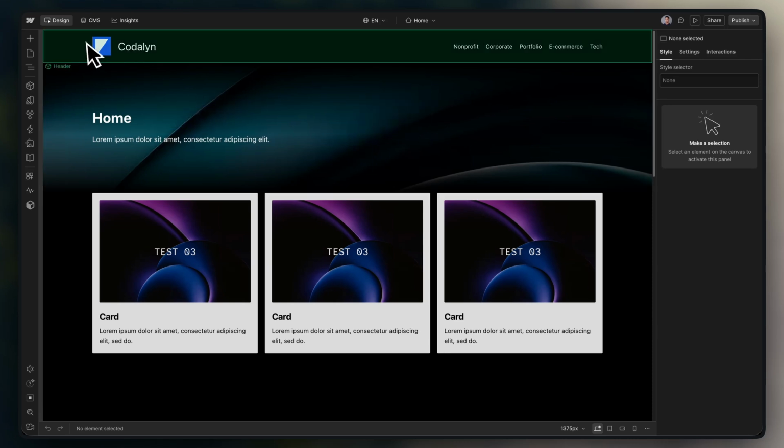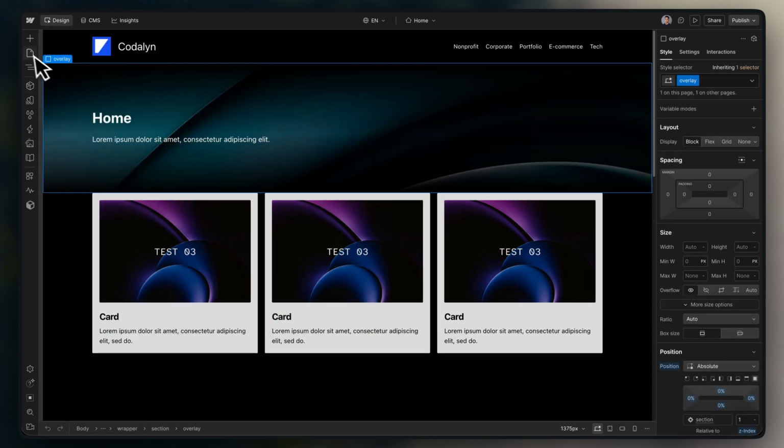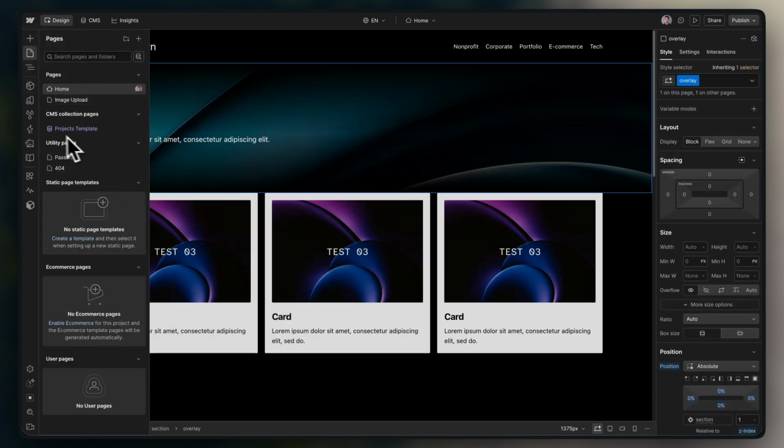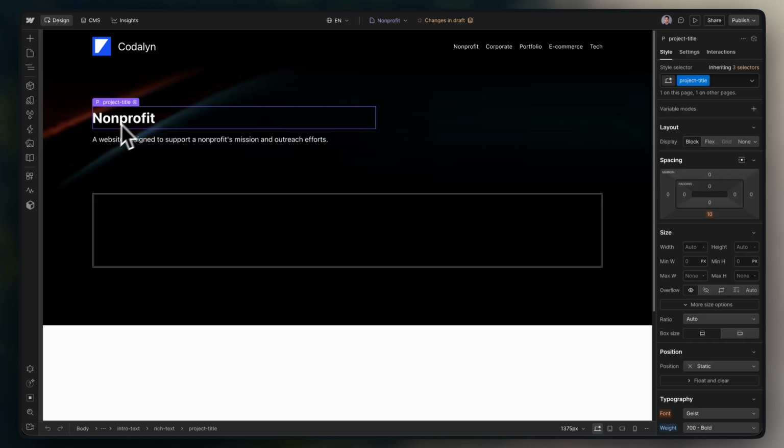So here I have a test website with just a handful of basic components, some images, a header, a CTA button, and I created kind of this test project's template collection. All right, so in this collection right now, I have these fields mapped to the CMS.